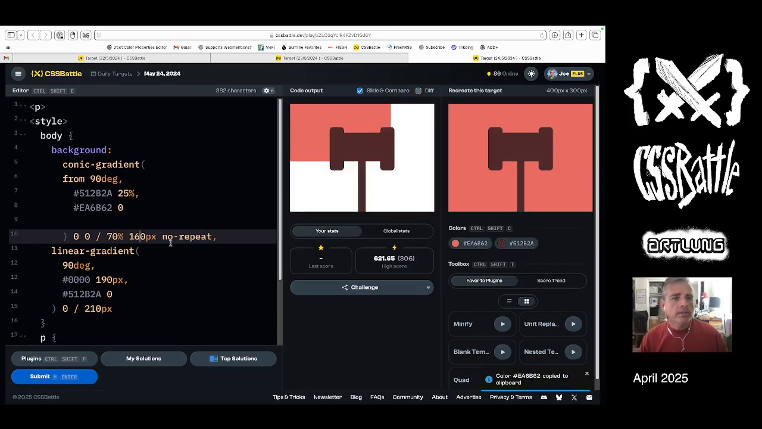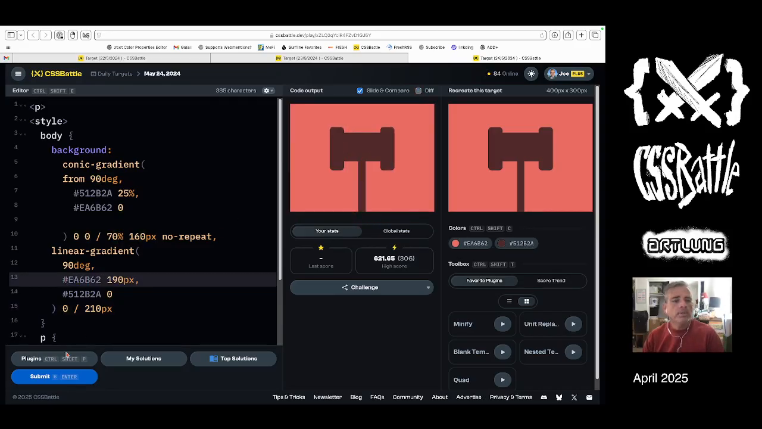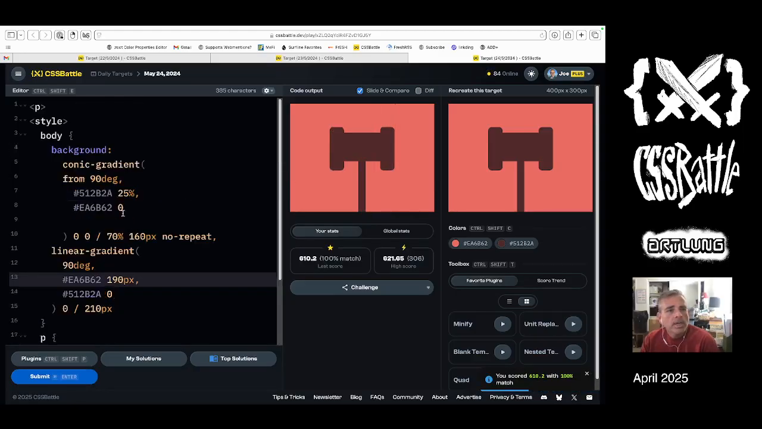And then if we add that at the end, then we're good. Actually, we can do that in the linear gradient. And that's a solve for that one. So we've got a paragraph tag that's been constrained and is a rounded rectangle, and then it's got a shadow, and then we have a conic gradient to do the body of the gavel, and then a linear gradient from the side to do the handle.